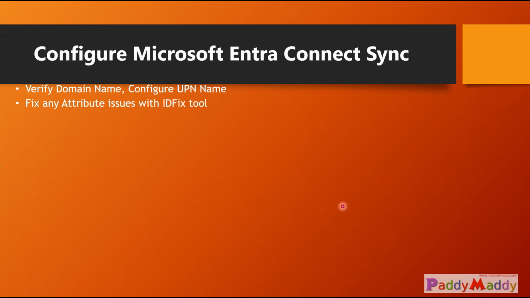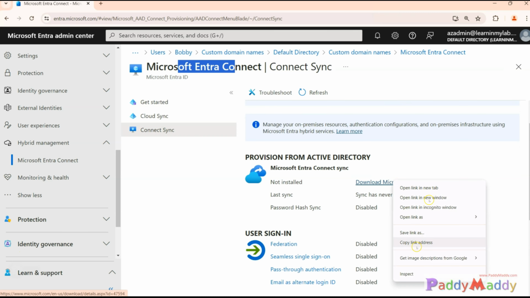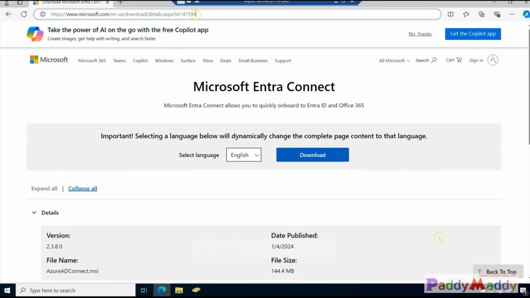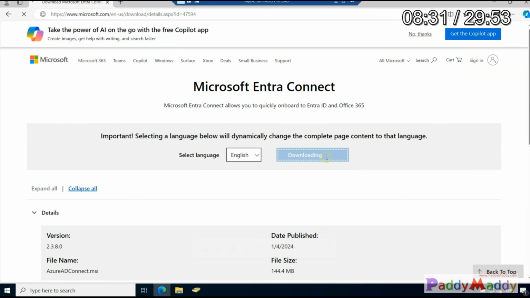So that being said, let's also fix any kind of attribute issues that you have for the user properties with the help of IDFix, which is a free tool for Windows that can be used. And at a later point, we would be downloading the latest version of Microsoft Entra Connect, and later we will install it. So this is what we are going to cover in the next lecture, by downloading and installing.